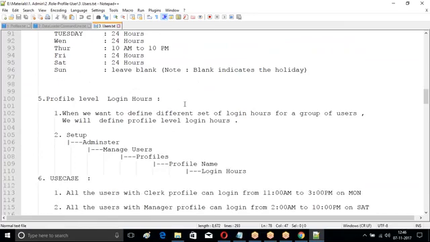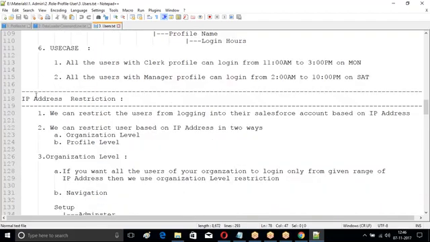Profile level means when you want to give a restriction for a group of people. For a specific group of people, if required, we go with the profile level. So for profile level: Setup, Administer, Manage Users, Profile, profile name, and login hours. This is for a specific profile. Now similarly, I give IP address restriction.